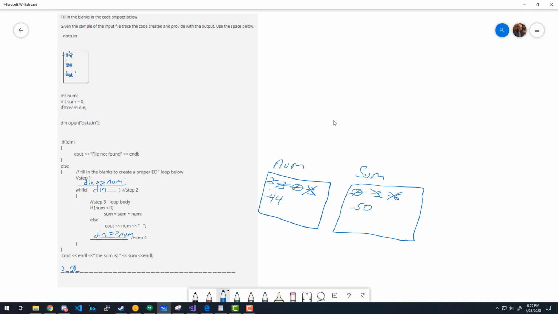So going back to our loop test, we say while dn, well, dn is false, so we exit out of the loop, and then we exit out of the else block here, and then we output this cout statement. So we outputted an end line, and then we say the sum is colon space -50. And then another end line. So we would be right here if we had anything else to do, but we don't.